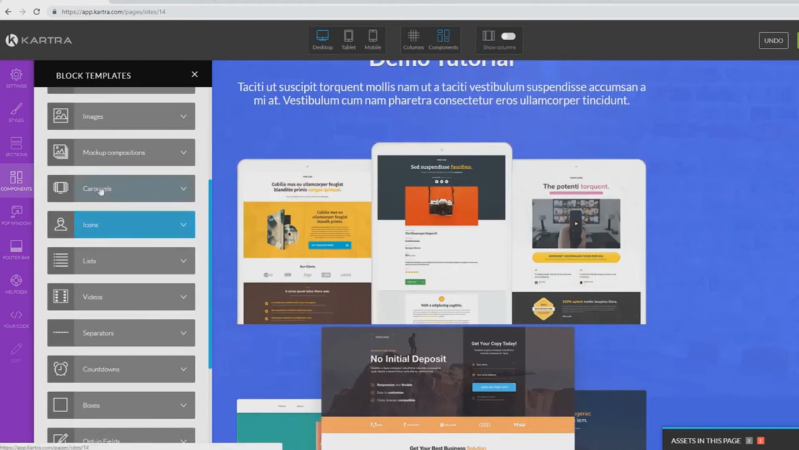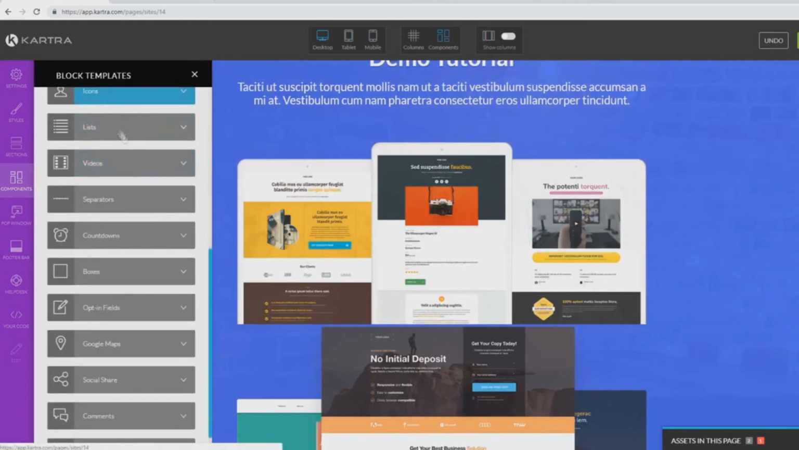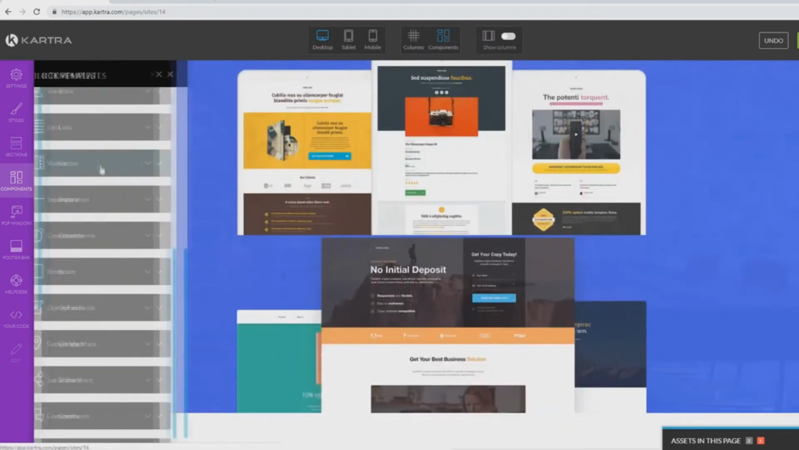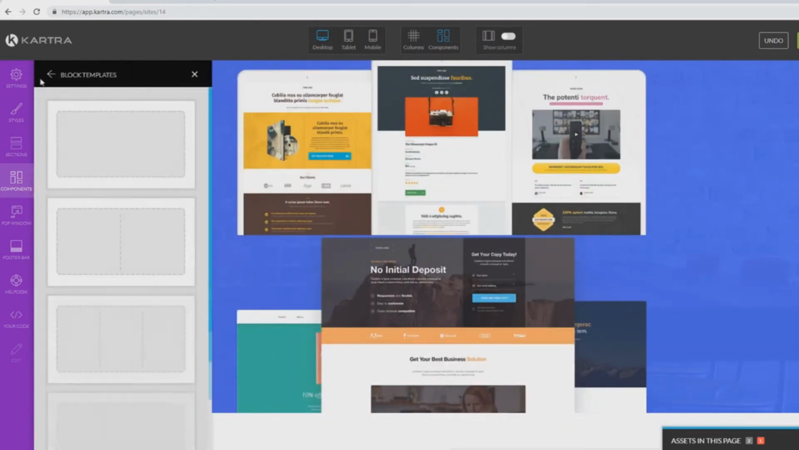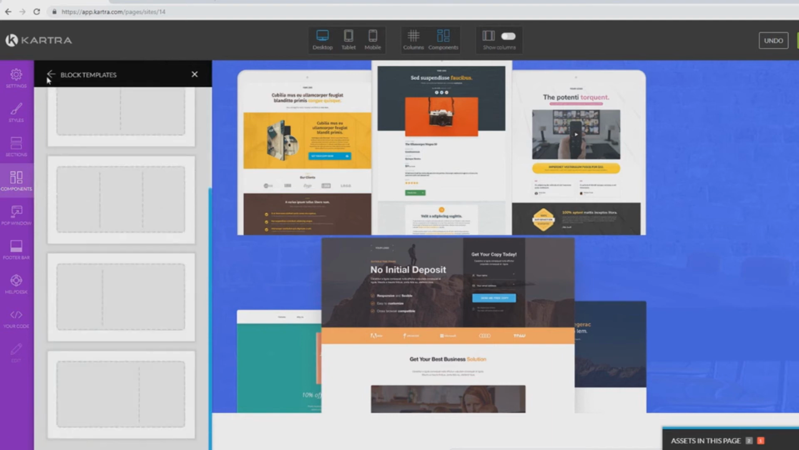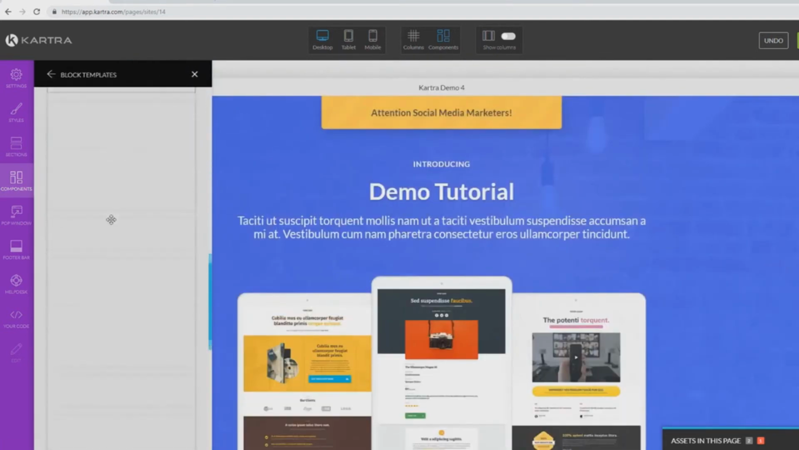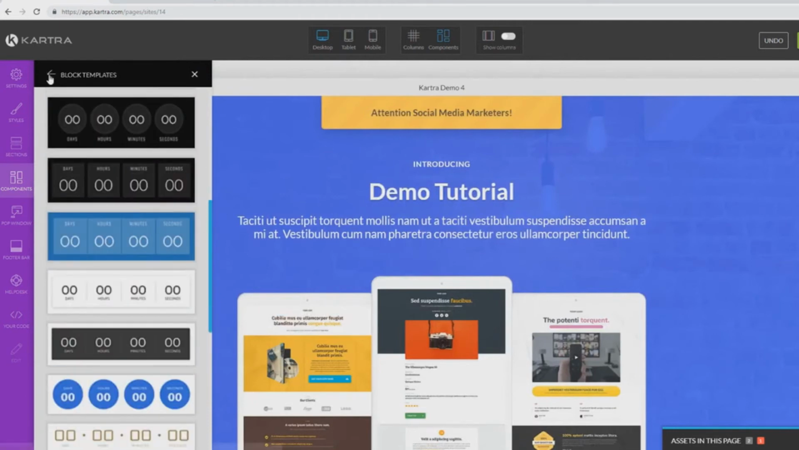So there you go, we can add mock-up compositions, we can add icons. So there's lots of different icons we can choose right off the bat. So there's lots of different ones we can choose there. So we can choose boxes, countdown timers as well. So if we go over here, countdown timers, and you can use these to increase your conversions and add scarcity to your offers. So those are the components inside of Kartra.